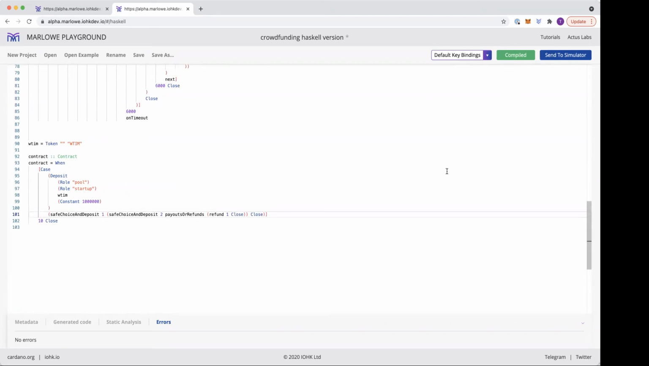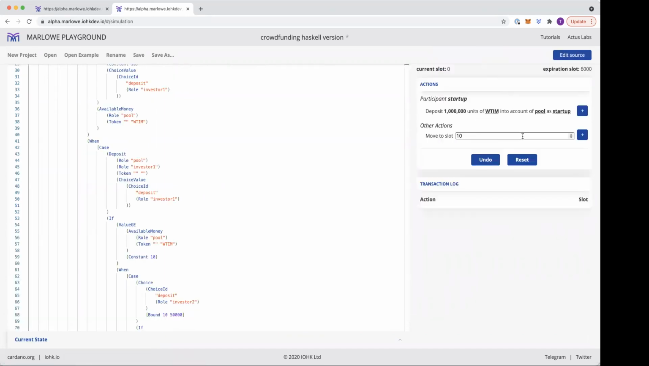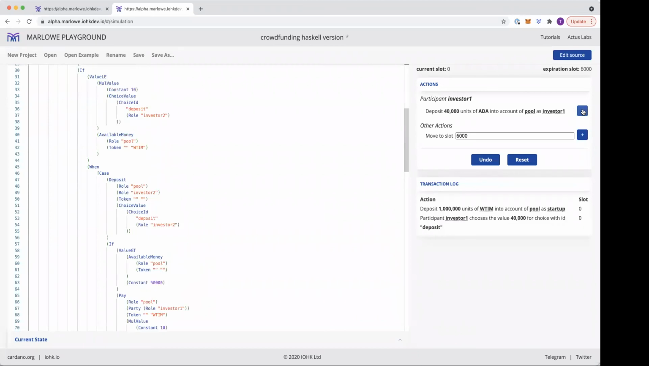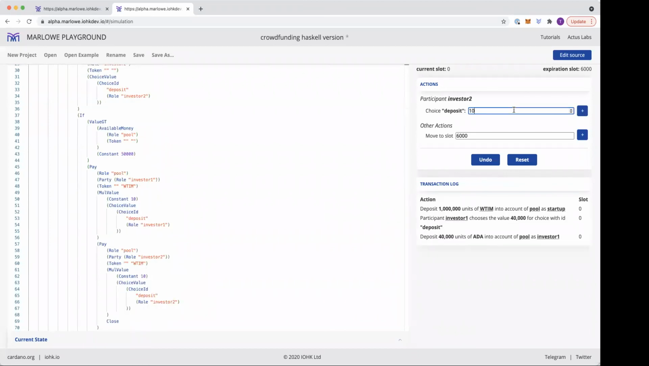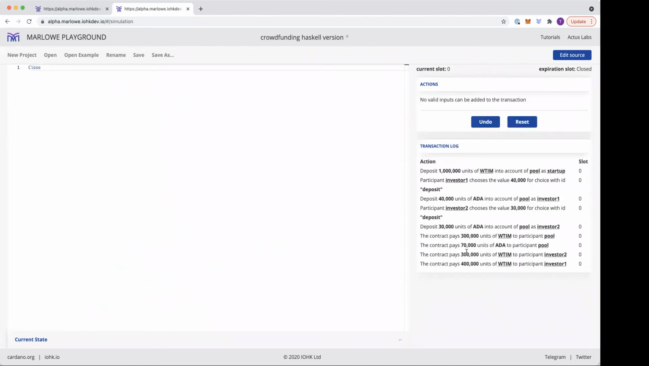Okay. Oh, we've compiled, so let's simulate. It should be the same. So let's do the happy case. 40,000 and then 30,000. Yeah, that's correct.